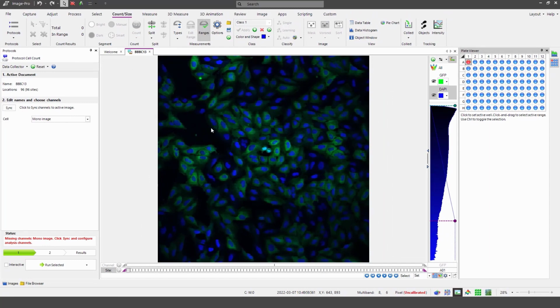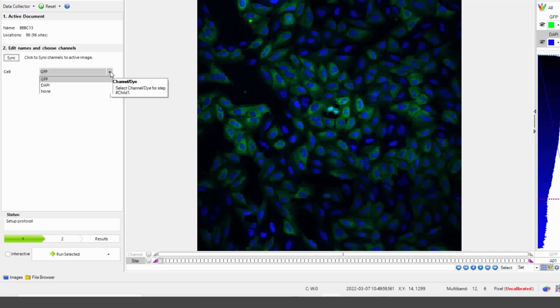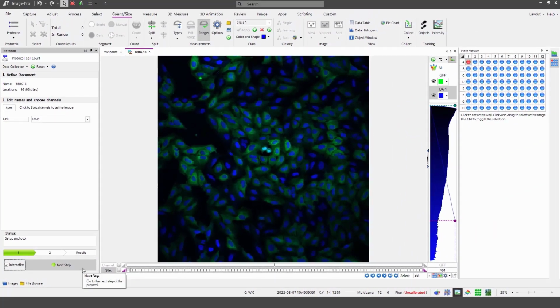Now the first thing I do before I execute any protocol is I click the sync button. This ensures that the protocol is aware of the channels in the dataset you're about to analyze. And I'm going to select the appropriate channel for counting cells, which in this case is DAPI. I'm also going to select the interactive checkbox. And now that I've done these actions, I'm ready to execute my protocol, and I can hit next step.